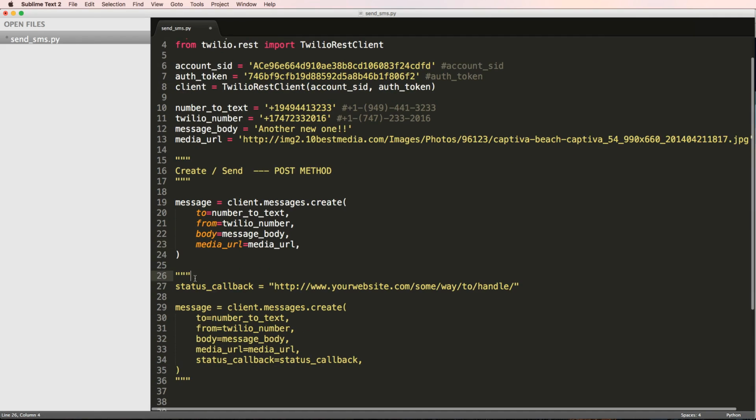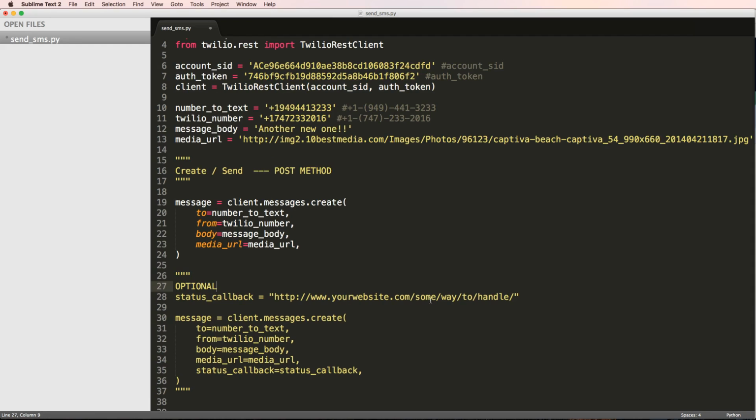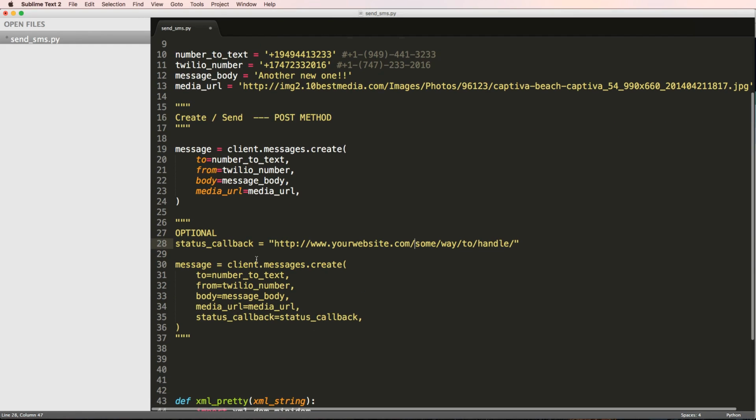This is, of course, optional. And again, you'd have to actually have an endpoint or a URL to actually handle that callback message. Otherwise, you'll get some error message that comes through to you.